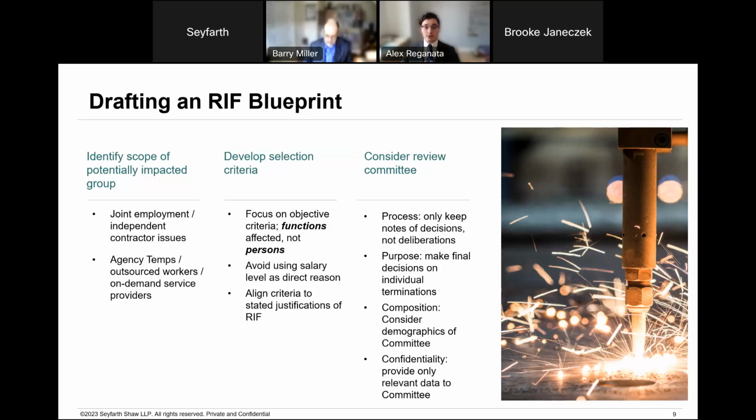And the business should also consider a review committee of the RIF process. The review committee is going to develop the process. It's going to keep notes of the decisions that it's made along the way. And it's not going to keep notes of the deliberations, however, that went into those decisions. The purpose is going to be able to make final decisions on individual terminations. And that's why it's really important to make sure that you consider the composition of this committee. It should be a diverse committee that offers a lot of different perspectives on the business and the workforce.